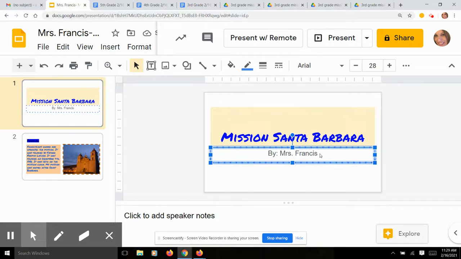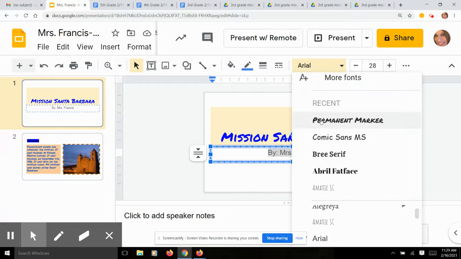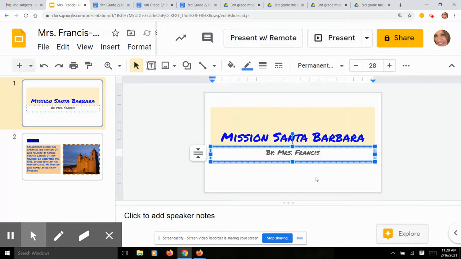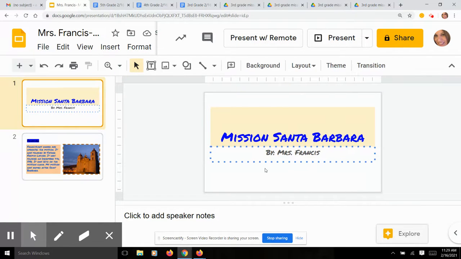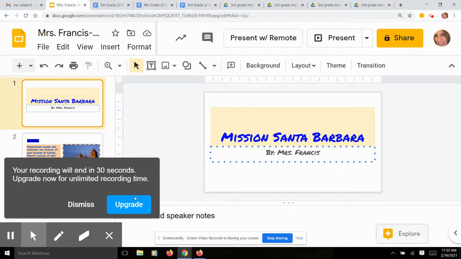Make sure your font is the same on each slide though. You don't want two different fonts on one slide. You want to keep it the same. All right, so now you know how to make your mission slideshow. You're doing the first two slides today, and I showed you how to make it fancy. You are going to make the next two slides the same way you made these two slides. And then you'll make one more slide on Friday and then you're done.